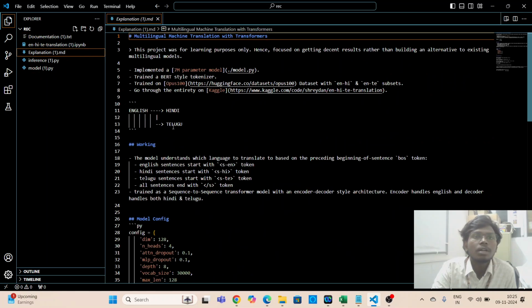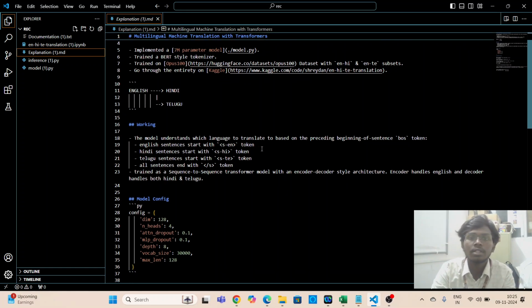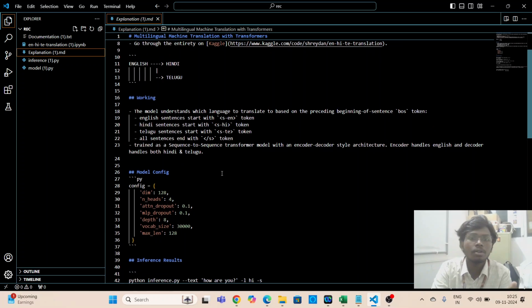Coming to the explanation part, I said this previously at the start of the video. It majorly focuses on the learning purpose only, and on getting decent results, rather than building an alternative to existing multilingual models. It was implemented using a BERT style tokenizer. We can learn about that in this project also. The model understands the language and translates based on the pre-trained language. I used only token based inputs. Coming to this point, I used only English, Telugu, and Hindi, and we completed all the sentences.